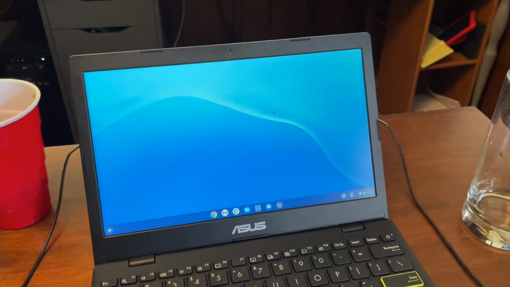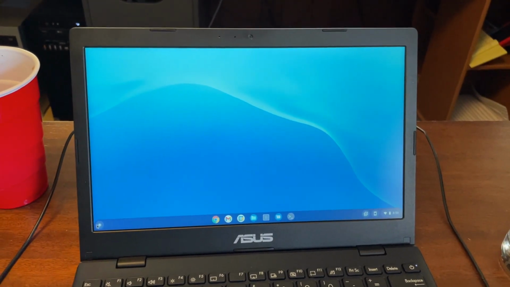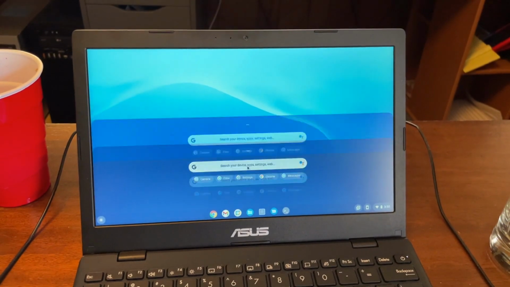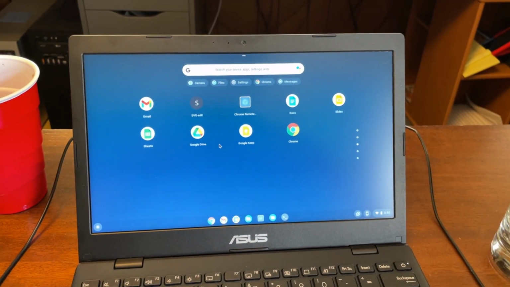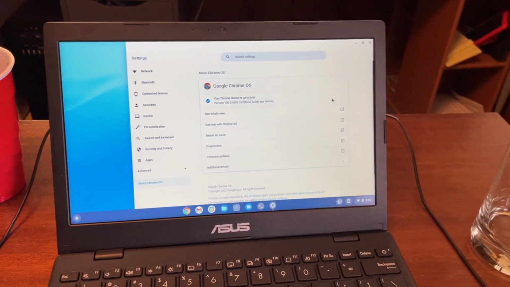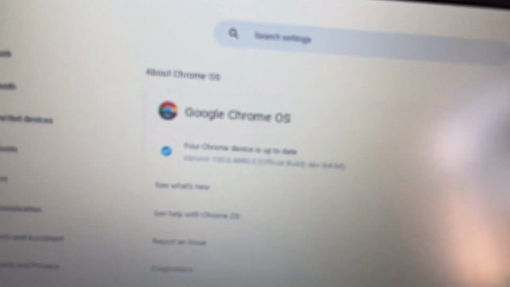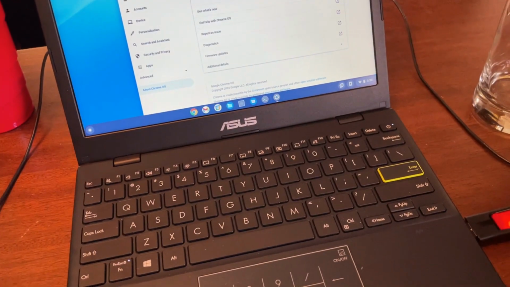Okay, we're back. I'm sorry for that. It's a pain to try to hold this camera and type at the same time. So let's go to our settings, and about Chrome OS and check for updates. And here it's telling me it's up to date. Now, I know that's not accurate. It's really not up to date.